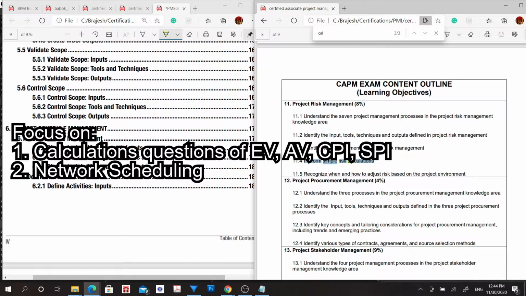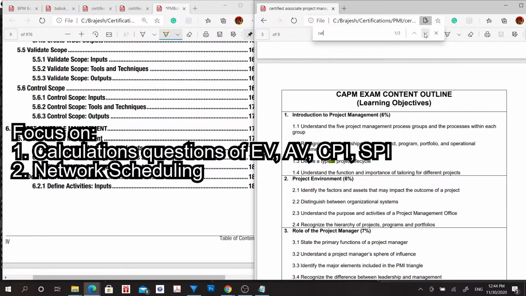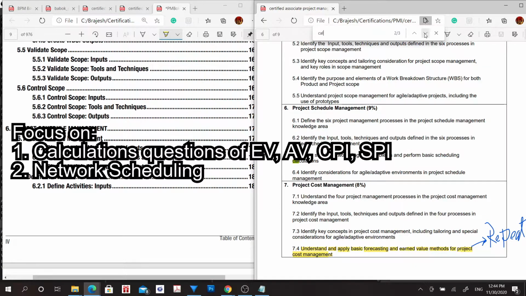From the CAPM exam content outline, you can see that they might ask questions involving calculations from chapter number 11 and chapter number 6.